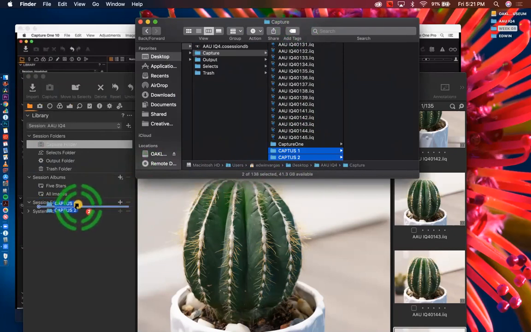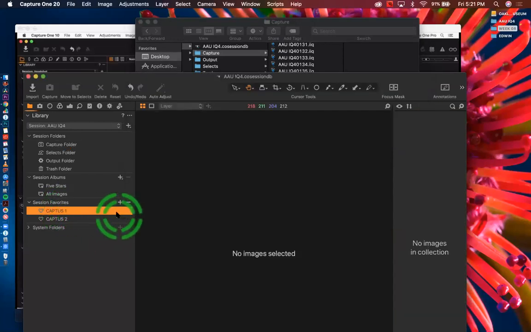You're going to drag them into your session favorites. Pay attention to this, because see how when you are trying to drag it, it can go up or underneath. Make sure that it goes underneath, so that way it gets under the session favorites. Perfect.